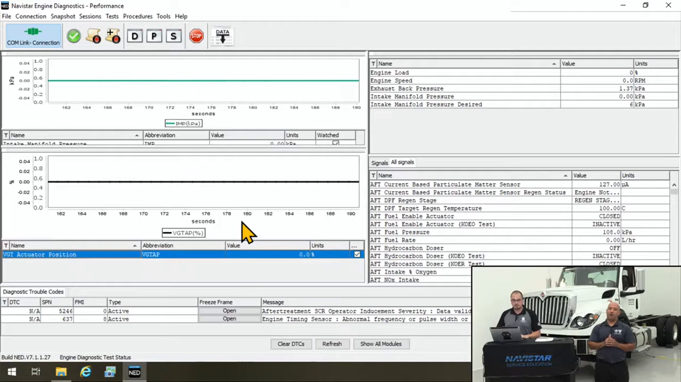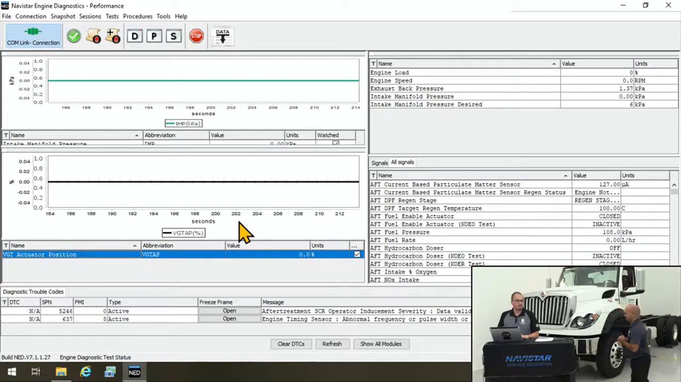But before we go any further, we are looking right now just at the VGT position with 0%. So I will now jump in the truck and cycle the key, and you will see how that signal is going to change percentage. So just watch.